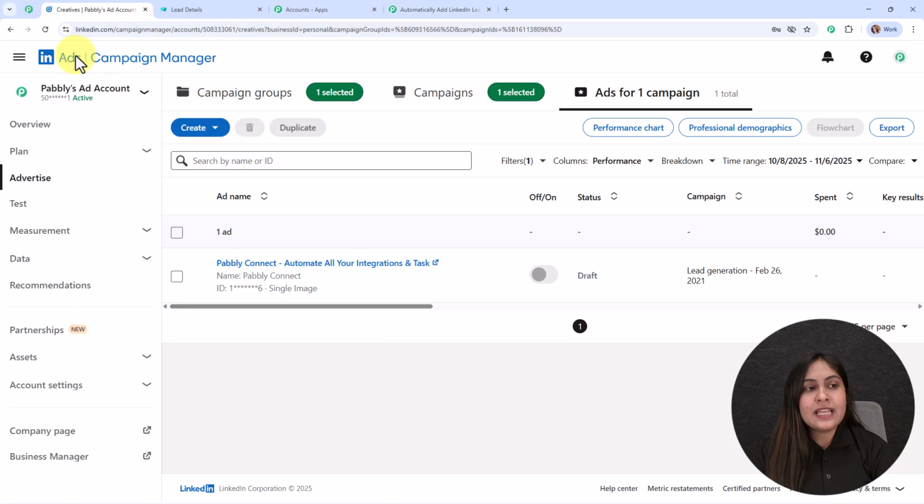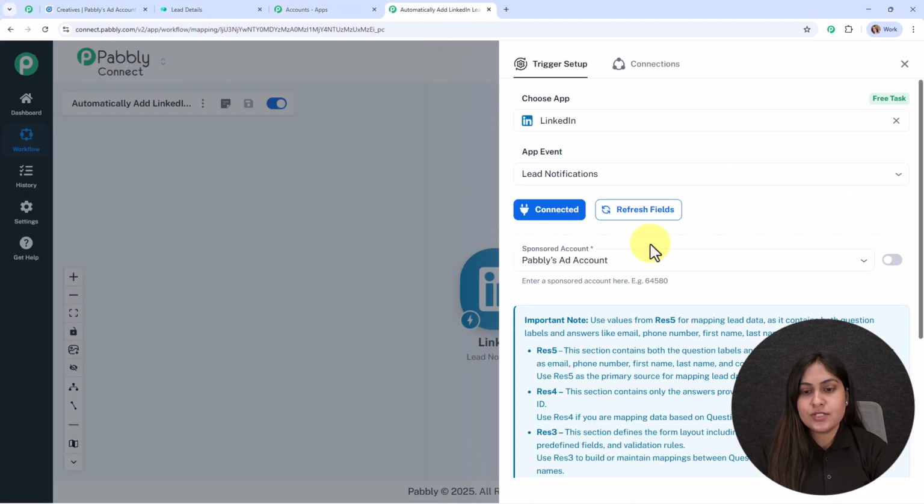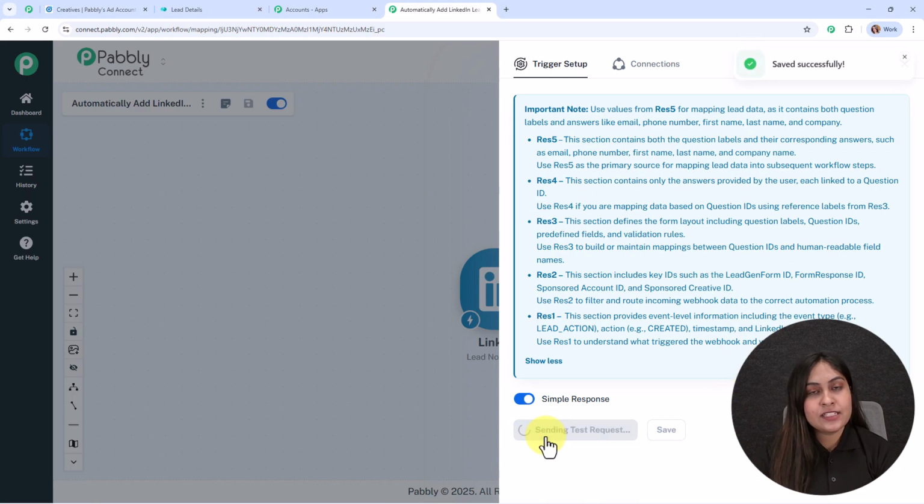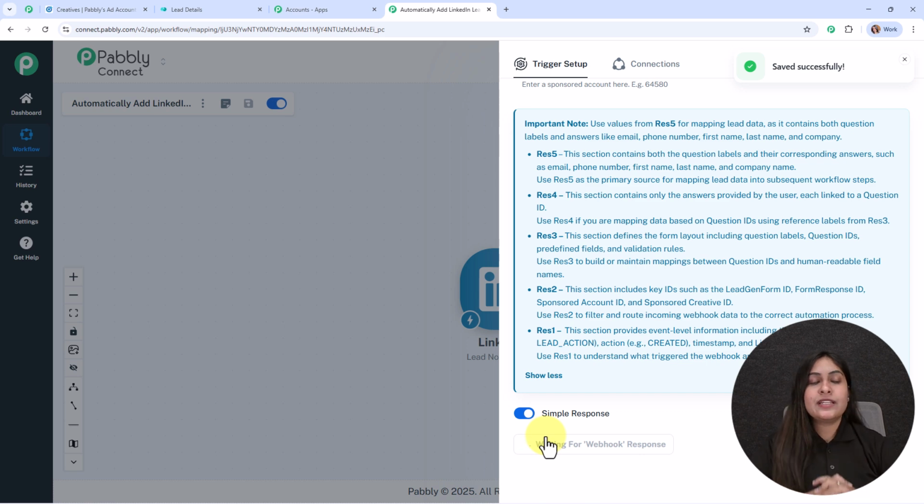So this is my LinkedIn campaigns manager, and here you can see the account that I'm using with the name Pabbly's ad account. So I'm going to select that account from the drop down, and then we're going to click on the save and send test request. So here you can see it is waiting for webhook response.